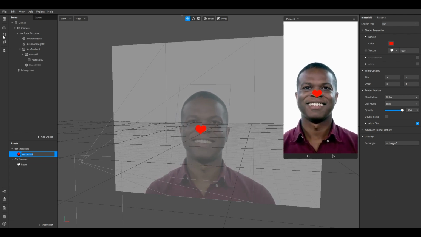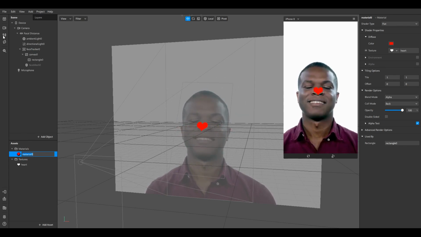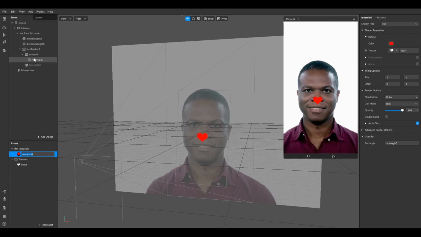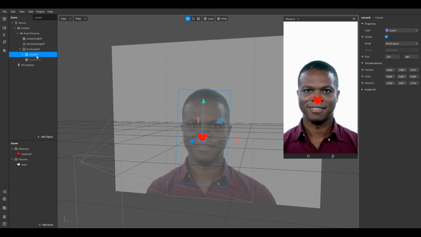Cool. Now what I want to do is create more hearts. To do this, what we need to do is duplicate the canvas. Let's double click it and call this heart 1. Now I can recreate the canvas and the heart and create another material, but I want to use the same thing that I created just now, with the same rectangle, the same size, with this same red heart. So what I need to do is just duplicate the canvas.